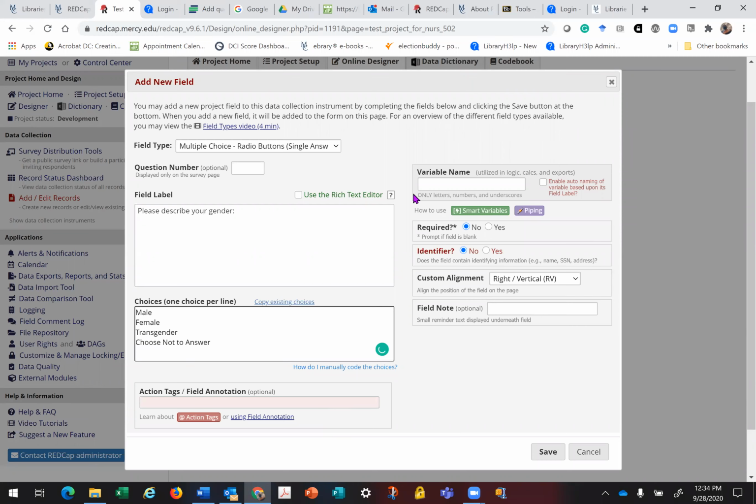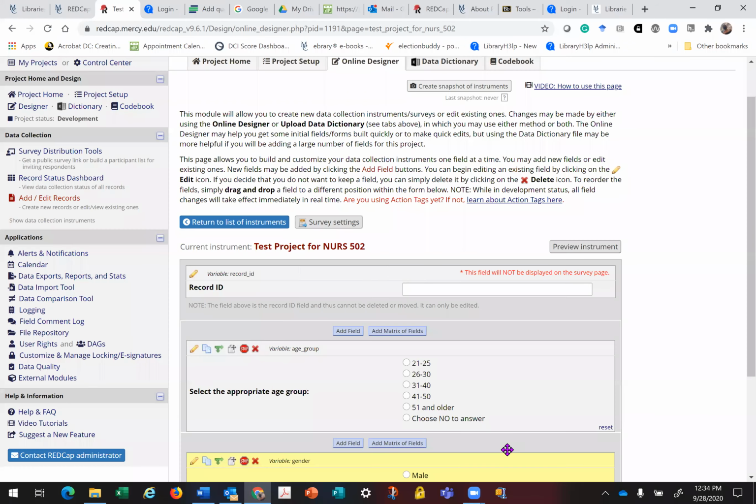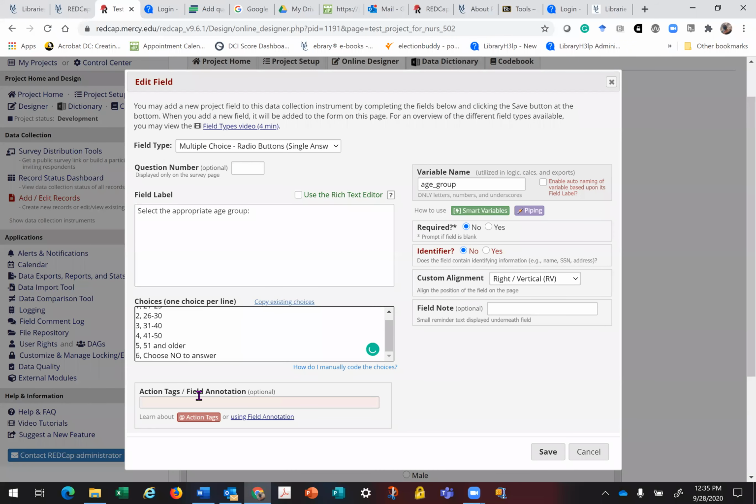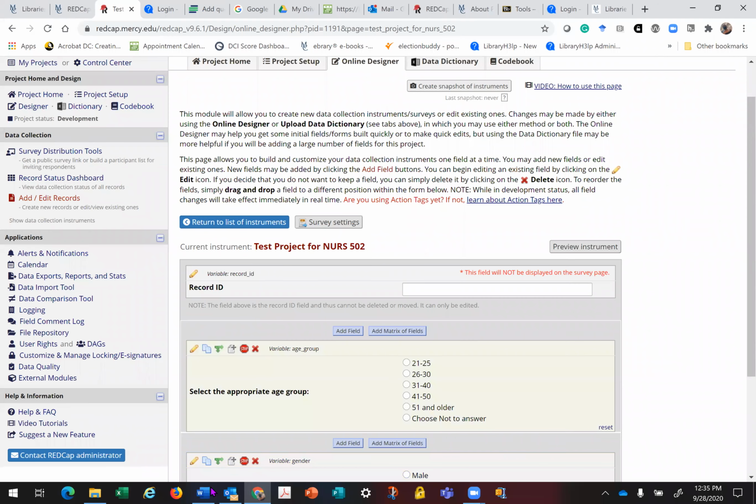All right, again, variable name, right? You could keep this as simple as gender, right? And save. Okay, so I'm gonna go back in and correct my first question. And it's choose not to answer, right? Yeah. Okay. And this is the process you're going to use to continue to go through your questions.